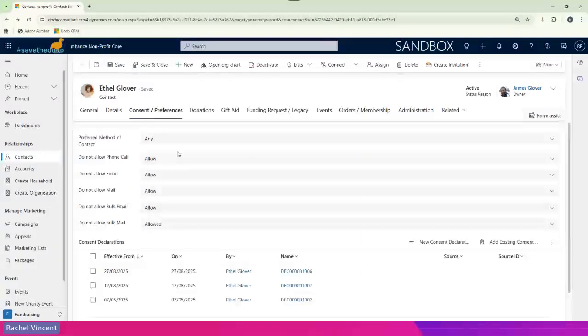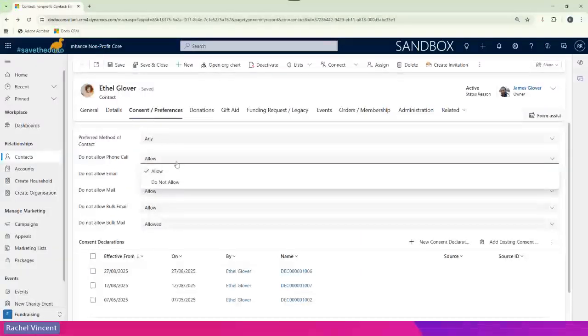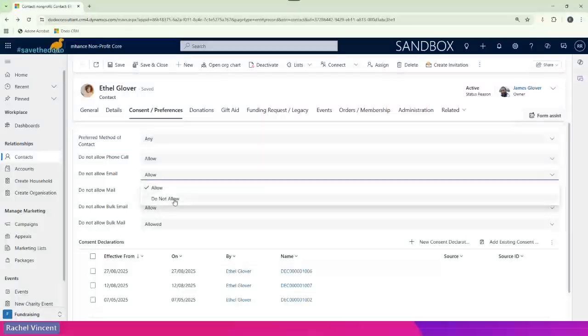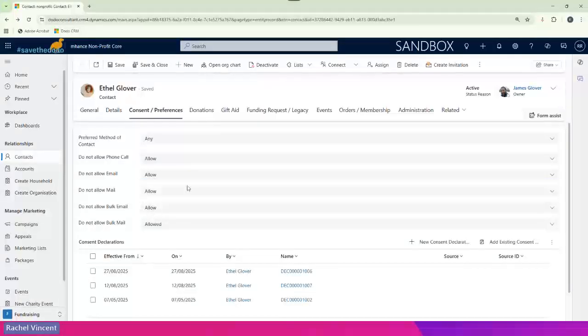I don't think anyone still uses faxes, but they love it in America. And then we have these basic allow, do not allow options on phone call, email and mail, but also bulk email and bulk mail. So you can see we have the capacity to make changes and just do a very simple allow, do not allow. That captures the core level of what we can do with this individual. Fortunately, Ethel is very happy for us to contact her no matter what.